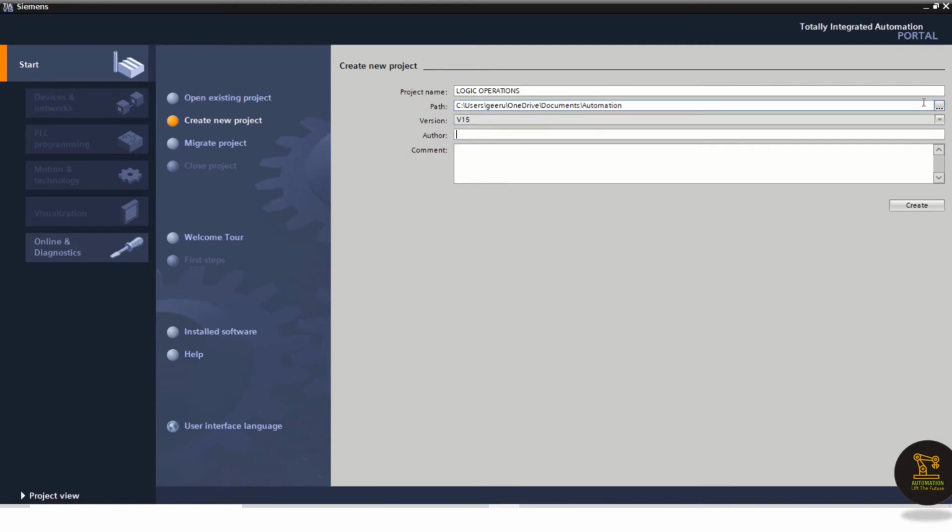This is the path where I want to save the file, and this is the comment section. In the comment, I will be writing names like pump, motor, switch, logic gates. I want to deal with pump, motor, switches, logic gates one by one in my present task. Click on create.